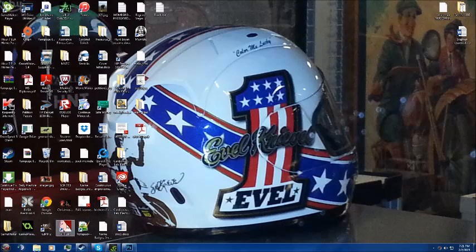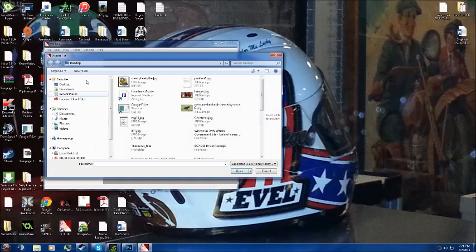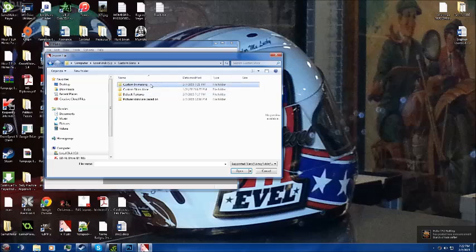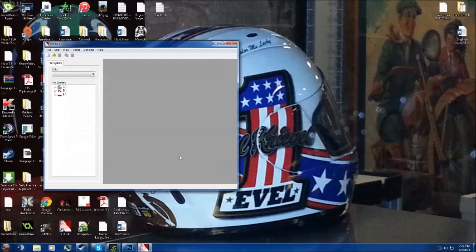But the next thing you'll need, which I will also have a link to in the description, is VTF Edit. And then what you want to do for this is import your TGA file that you just saved. And then you can just use the default stuff, it doesn't really matter. And then it'll take a little bit to load up.